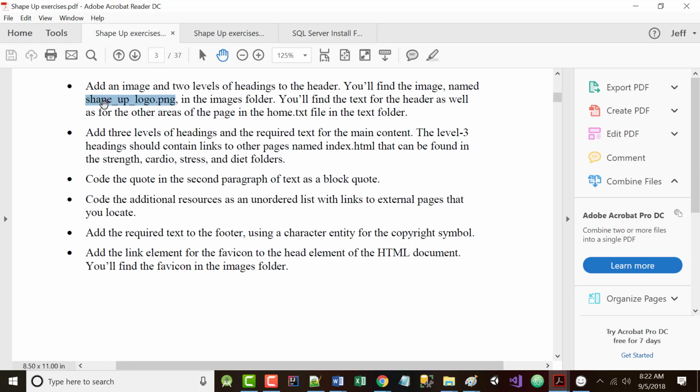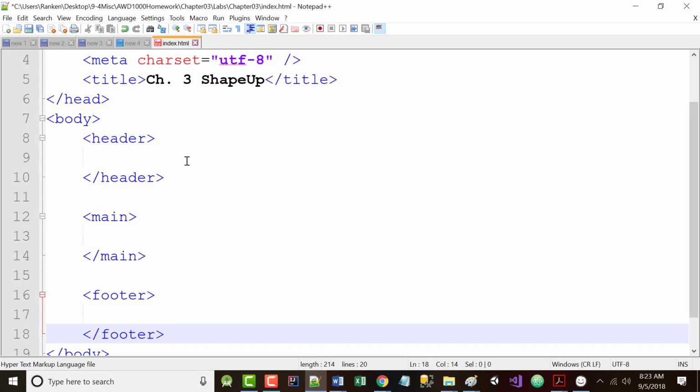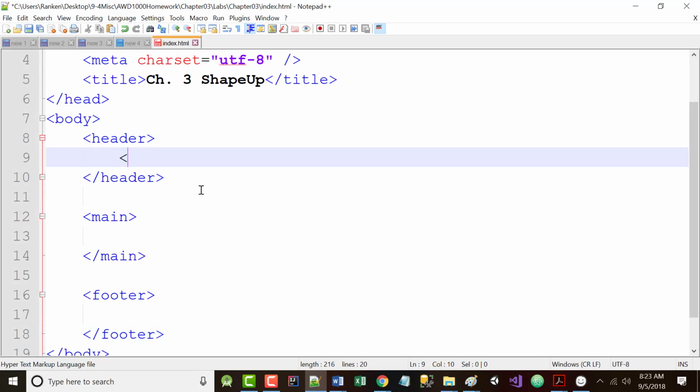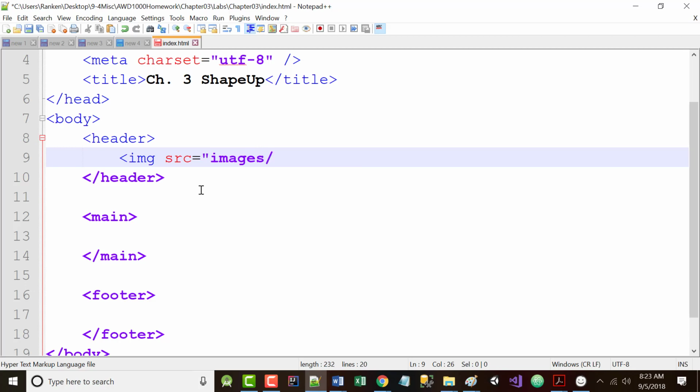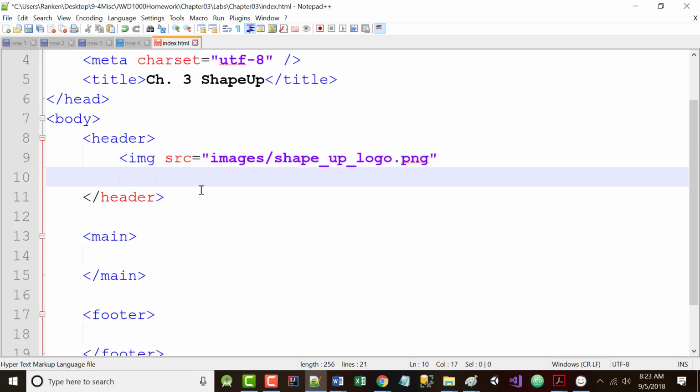shapeuplogo.png file. All right, so the first thing that I'm going to do is I'm going to come in here, and again, I may not be doing it in exactly the order they're showing it here. We're going to do the Favicon last. All right, so let's just come in here, and in our header area, first thing I want to do is I want to put in an image. Source equals, well, remember, it's in our images folder, and that's what the name is. All right, and I should have an alt tag. All right, so something like that should suffice.